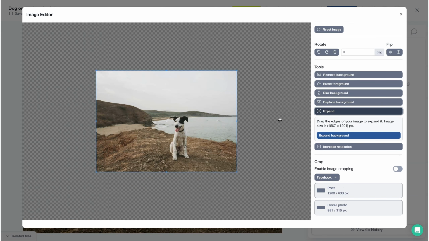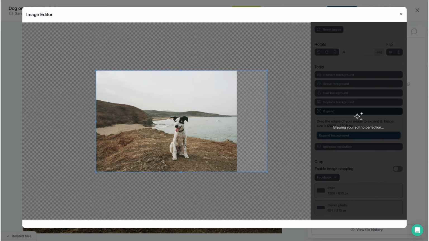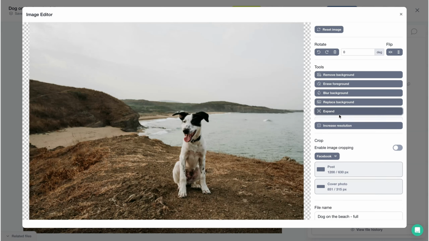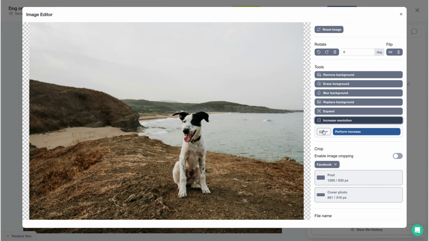Expand the background by height and width to extend the image. And increase the resolution of smaller images to 2 or 4 times the original size.